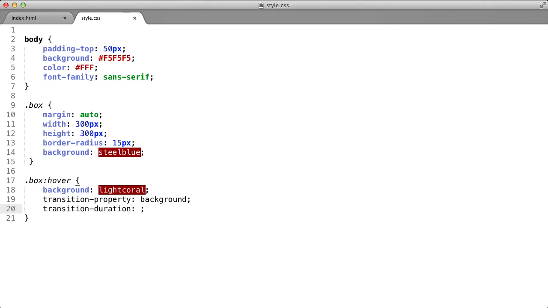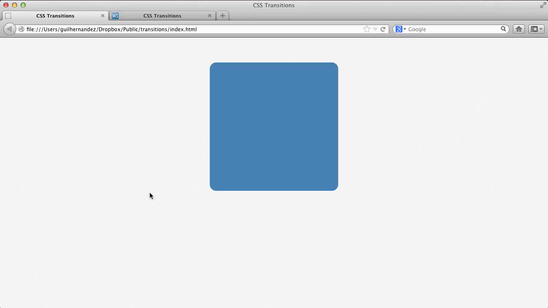Transition duration defines the length of time, or the duration, of the transition, so it sets the property to transition over a period of time. The default value for transition duration is 0 seconds, or no duration at all. So no transition animations happen. So let's go ahead and make the transition duration 1 second. So we'll go ahead and save this. When we refresh the browser, we can see how when our div enters the hover state, the transition from steel blue to light coral lasts 1 second.